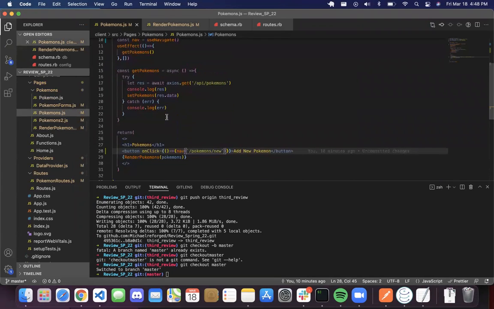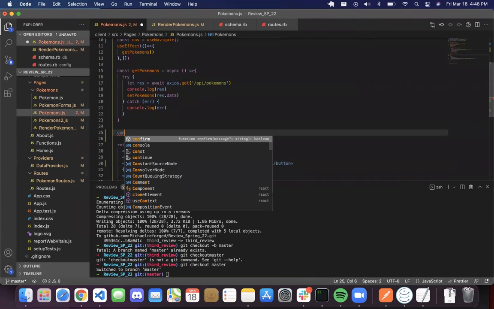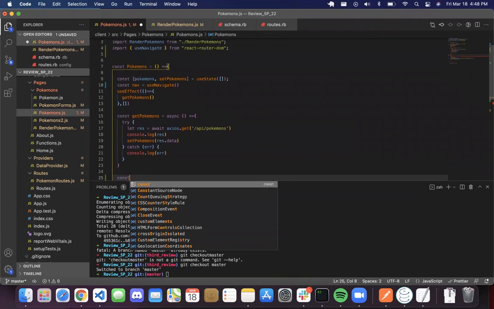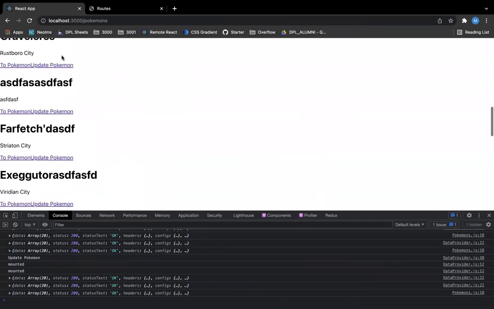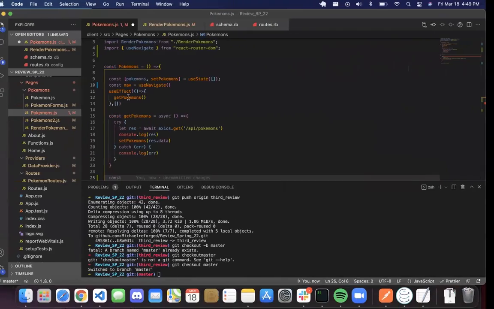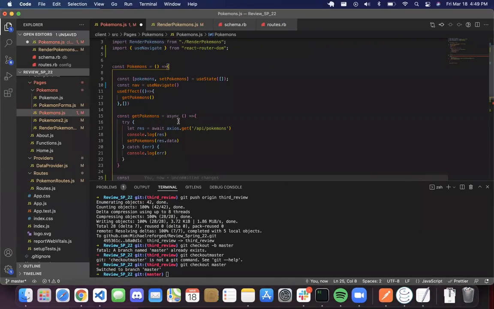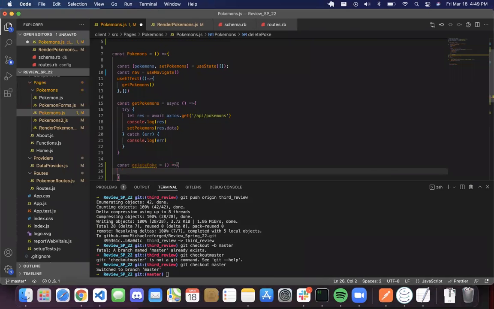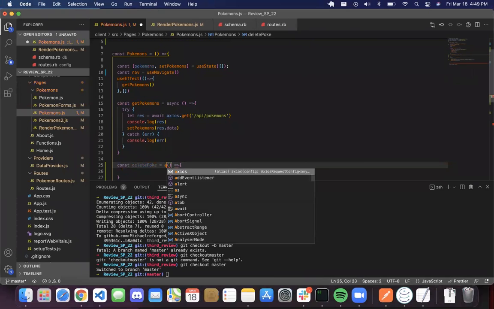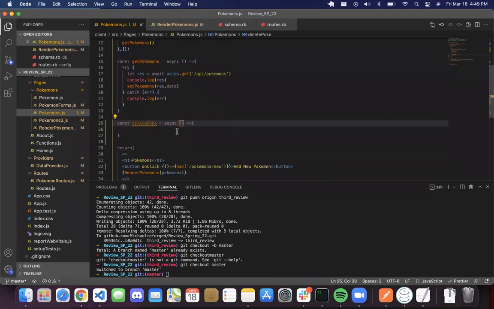Okay, so I'm gonna make the delete function here, only because I'm just gonna be looking at this page and modifying Pokemon here for the most part. So, deletePoke is equal to that. I think this is also an async, so I need to type async real quick. Save that.